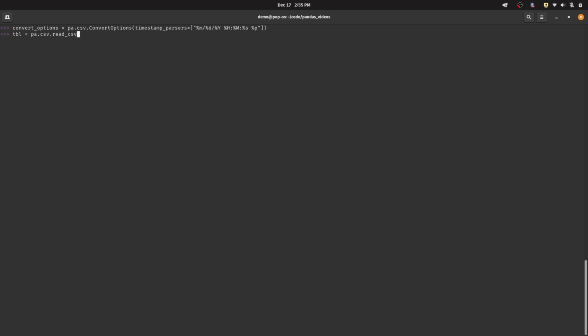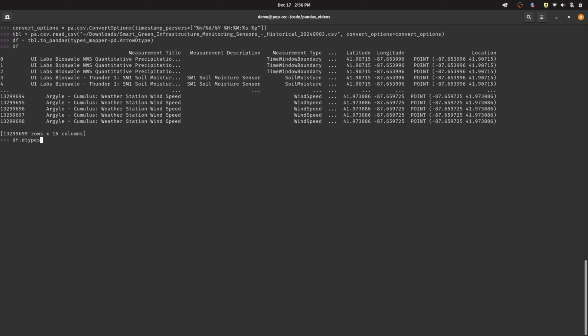But once you do that, you can pass that as an argument to the read_csv function in the PyArrow CSV module. And no editing of the video here. This is just going to come back relatively quickly and give me the data I need. I can then take that and convert it to a pandas DataFrame using the PyArrow type mapper. And you'll see that my measurement time column comes back correctly as a timestamp along with all the rest of the data. So this is perfect and performant.